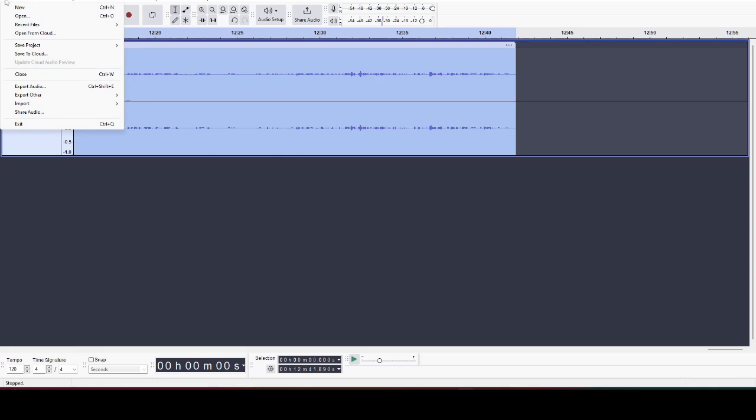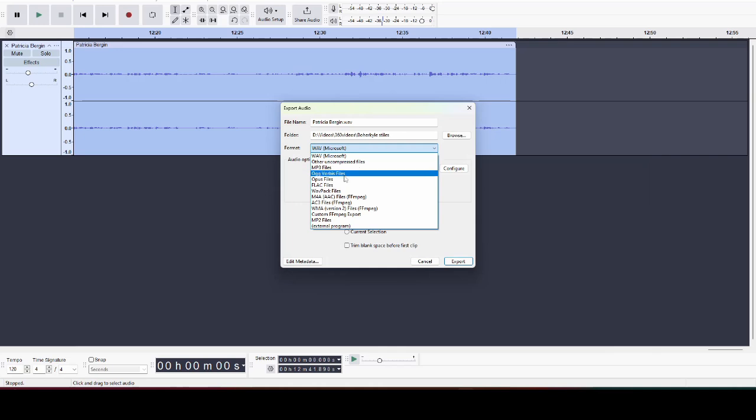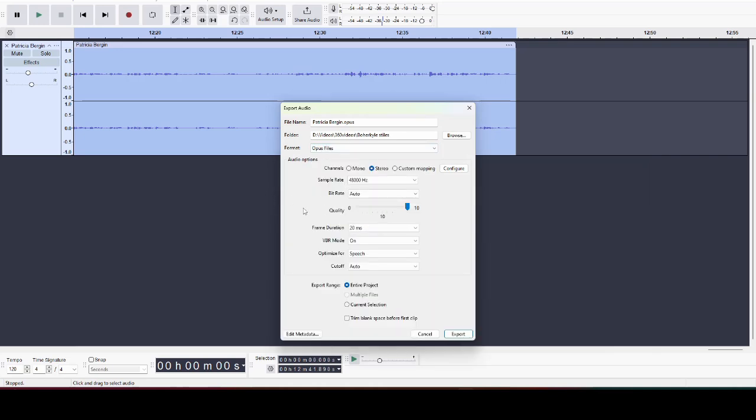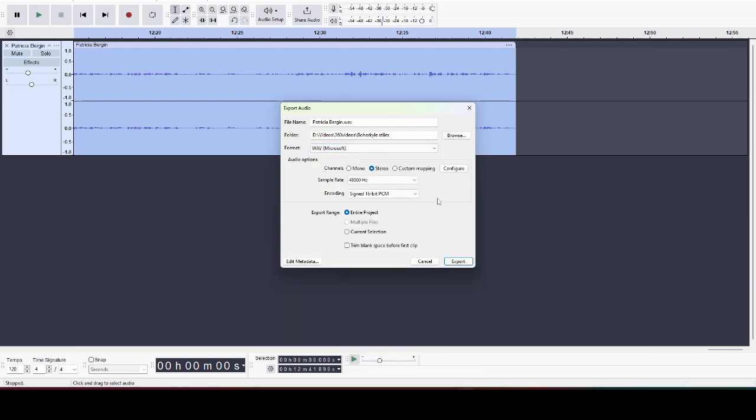I won't do it now because I'm not finished editing, but I export the audio as an opus file, because that's what Wikimedia likes, and also as a WAV file, so it should be uncompressed. And that's usually what I do. And then I continue on from there.